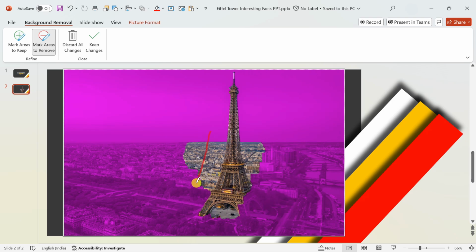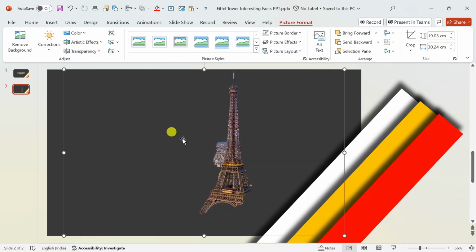Do these steps few more times to reach at the desired result. And then click on Keep Changes. Also crop the image only up to the required portion. I have already done these steps. I am directly pasting the final image.